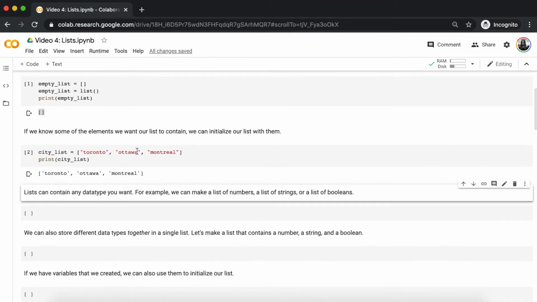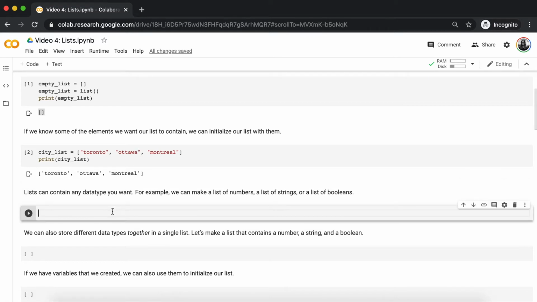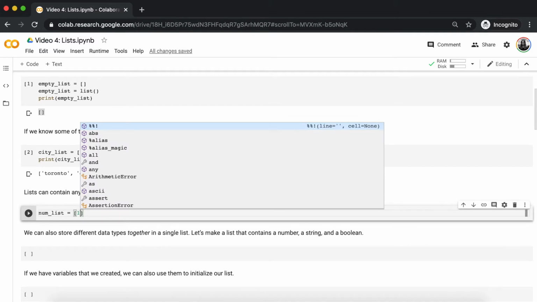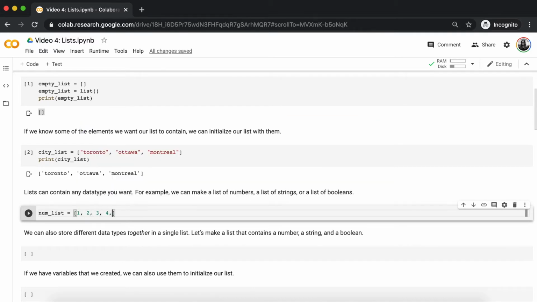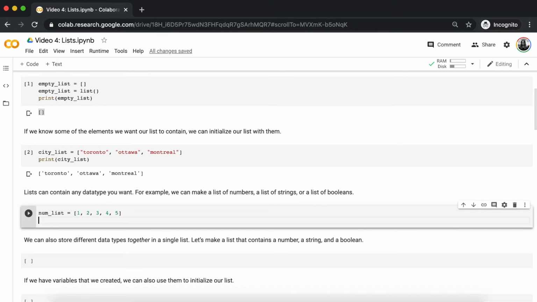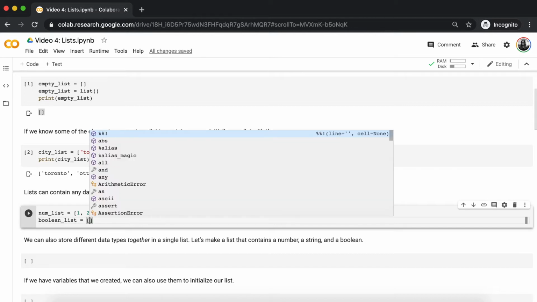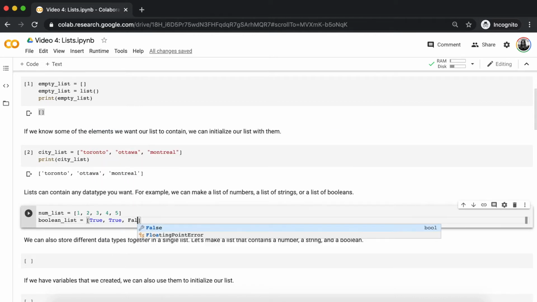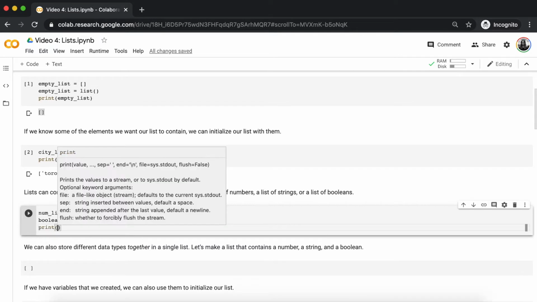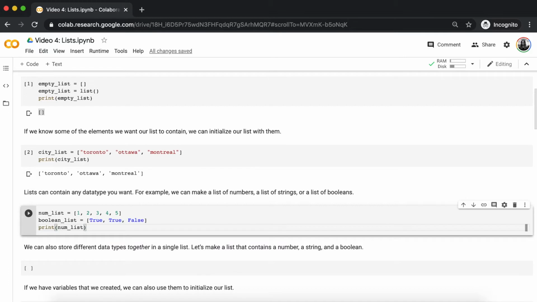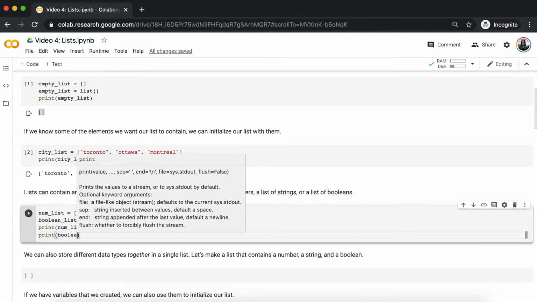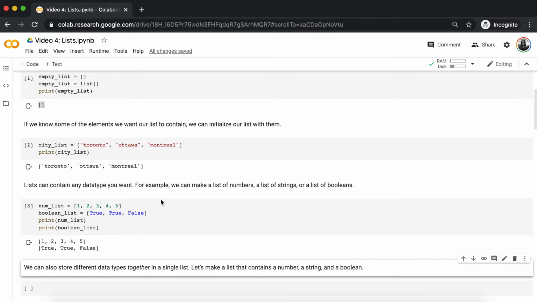So lists don't only need to contain strings. They can store any data type you want. So for example, lists can store numbers. So I'm going to create a variable num_list, followed by the assignment operator, and in square brackets, I'm going to write some numbers. For example, 1, 2, 3, 4, 5. We can also write a list that stores booleans. So I'm going to write a variable called boolean_list, and in it, I'm going to store some booleans. So True, True, and then False. So now we can print our list just to make sure that we wrote them correctly. So I'm going to print our numbers list, and underneath, I'm going to print our boolean list. Cool, so it looks like we did that right.